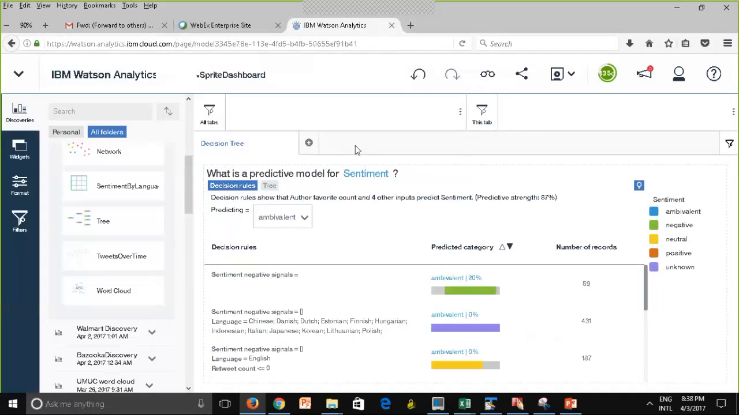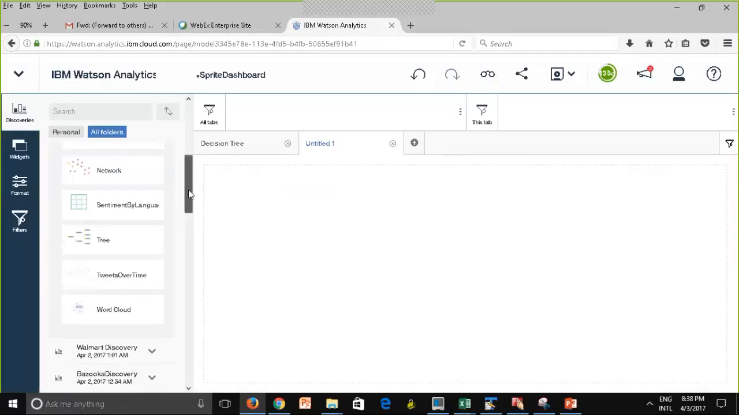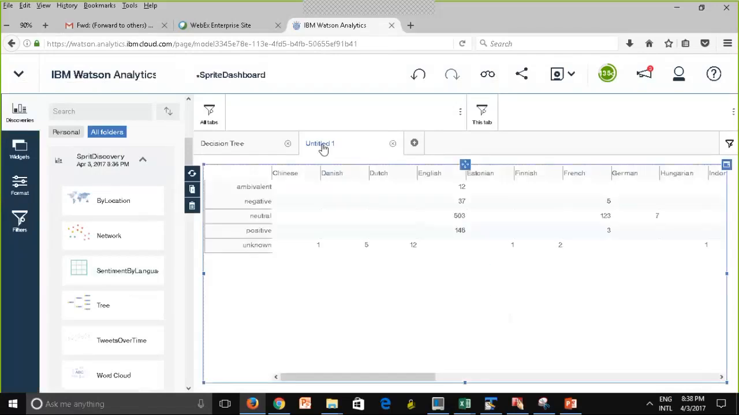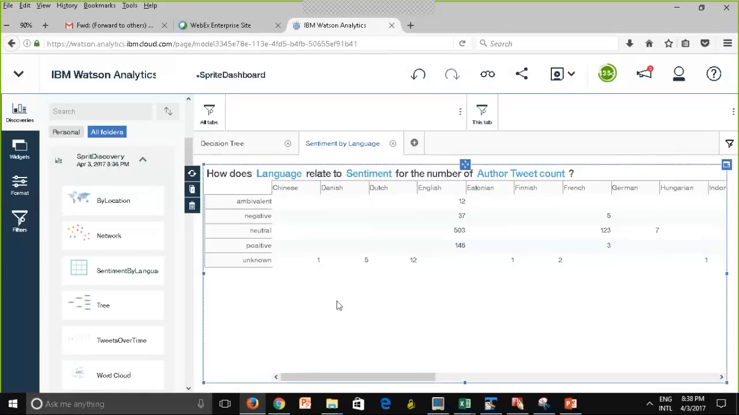Now I'm going to add the second tab, and I also want to keep just one. Since I have the tree here, let me add this one. And I'm going to call it the sentiment by language. There we go. Now, you may remember, you may add filters that apply to all tabs, or you may add a filter that applies to a single tab.